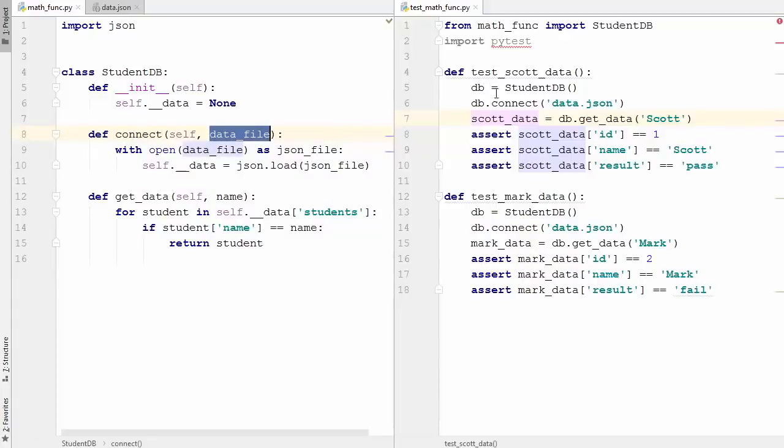Now if you can see on the right hand side, I have written two tests for this StudentDB, and I have first of all imported this class, and then I have initialized this class StudentDB, and then I'm calling the connect method here. Now in the connect method argument, I'm giving this data.json as an argument. So let me show you what this data.json contains.